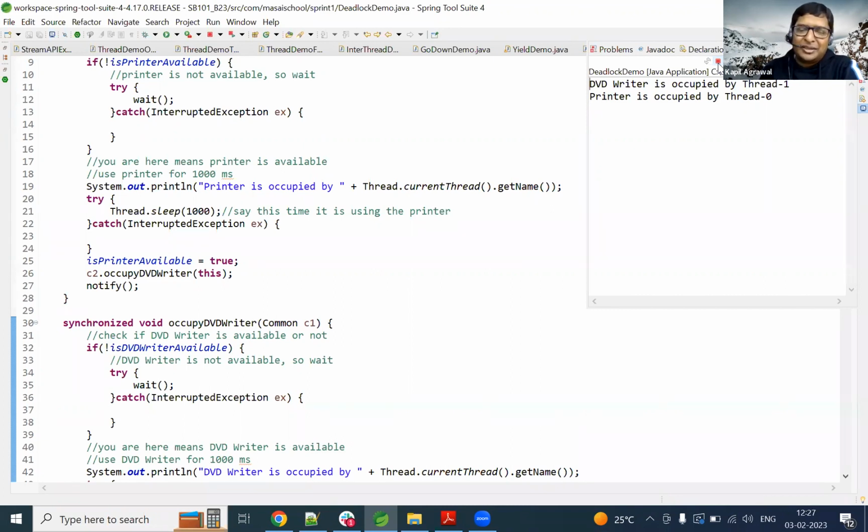So how will you maintain the inter-thread communication if there is no wait and notify method? And if two threads can enter into the occupied DVD writer at the same time, do you think that it is mutual exclusion? If two threads can access the DVD writer at the same time, then definitely it is not the case of mutual exclusion. And this is not a proper use because DVD writer is not a shareable resource.